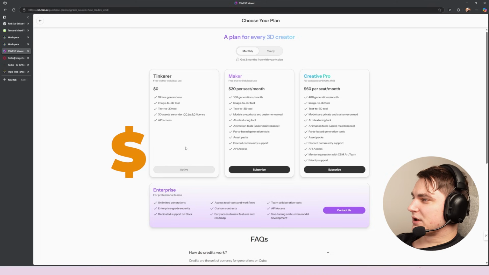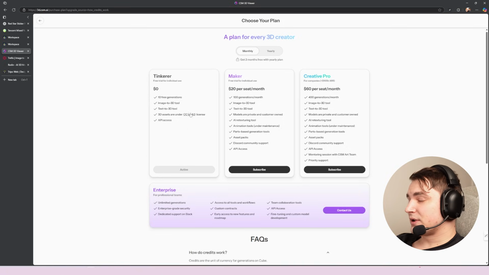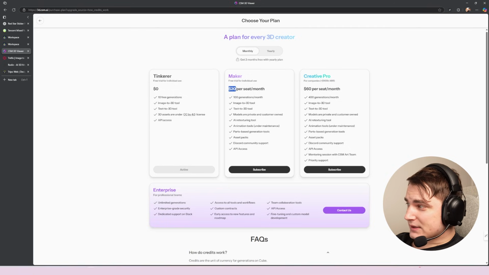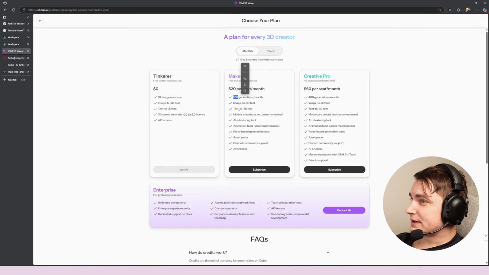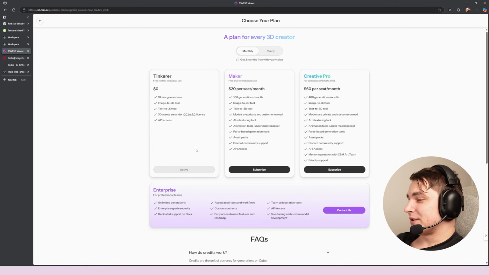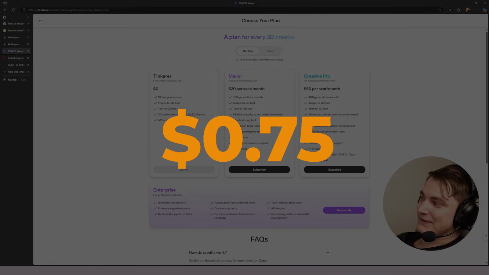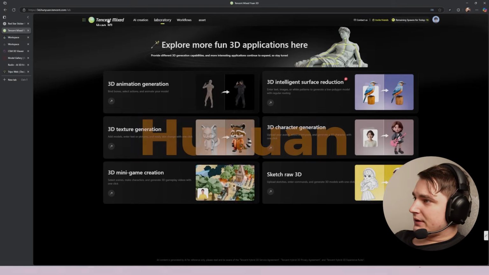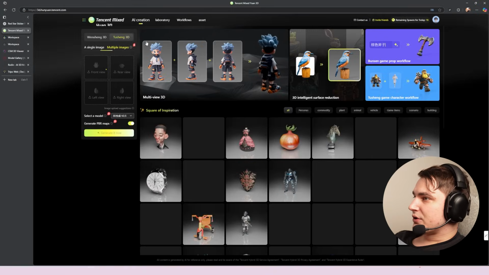Okay, so how much does it cost? You can take a look for free. It's good that you can test multi-view generation for free. The maker plan says 20 bucks, and they give you 100 generations. From what I saw, one model generation costs you 1 credit. What they call a generation is 1 credit, and to make a texture costs you 2 credits. So you spend 3 credits per model, which is around 75 cents. It's quite expensive.